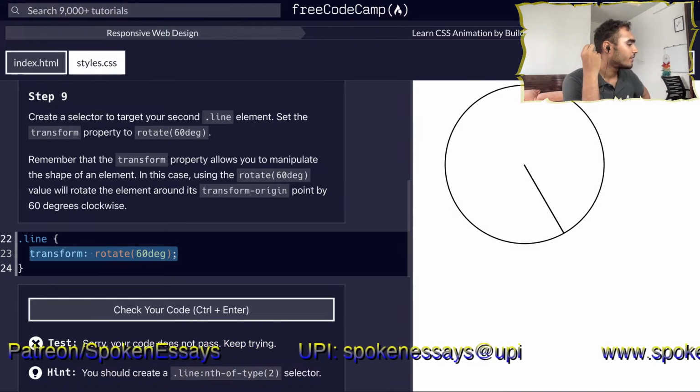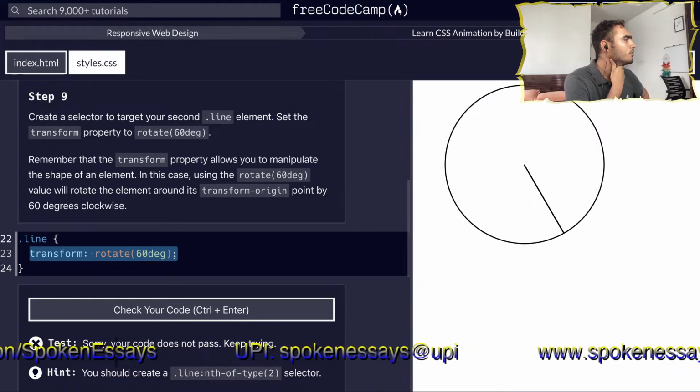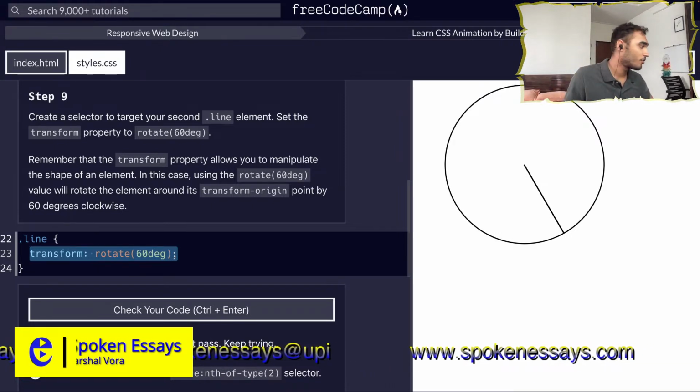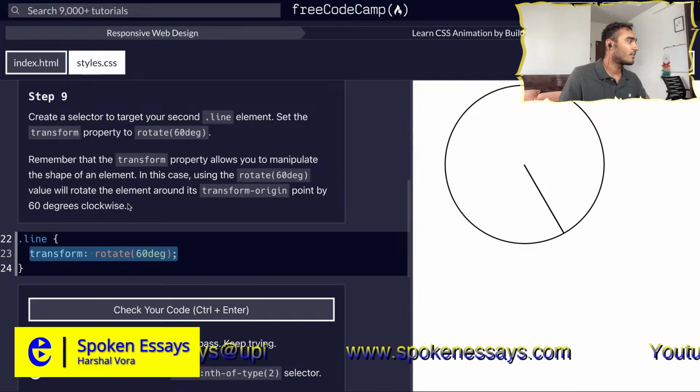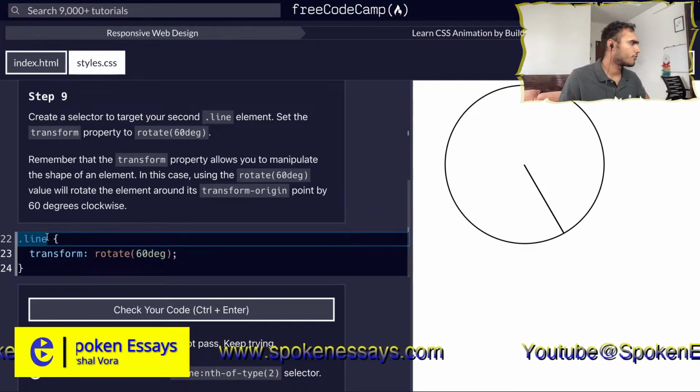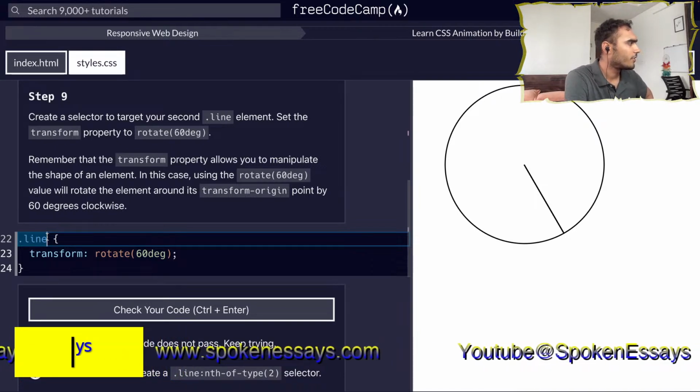Okay, so what are we yet to do? Create to target your second line element. I made a mistake, sorry. We are supposed to target the second line element. I didn't pay attention to that. So set the transform property to rotate.